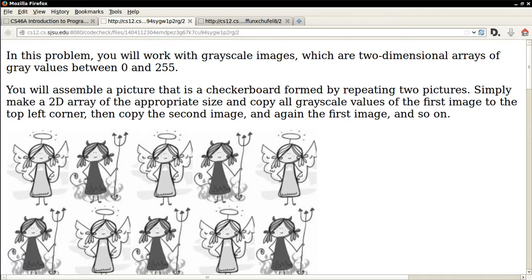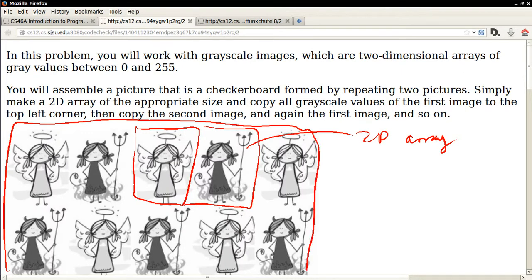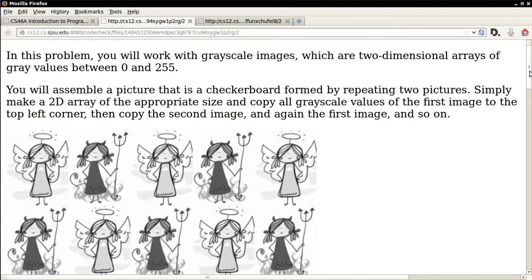We're supposed to compose this checkerboard picture from alternating smaller pictures. This one, this one. And we're given a 2D array of the grayscales for these pixels, and then we're supposed to come up with a much bigger 2D array for the result. So it's a good question how big that 2D array is supposed to be.